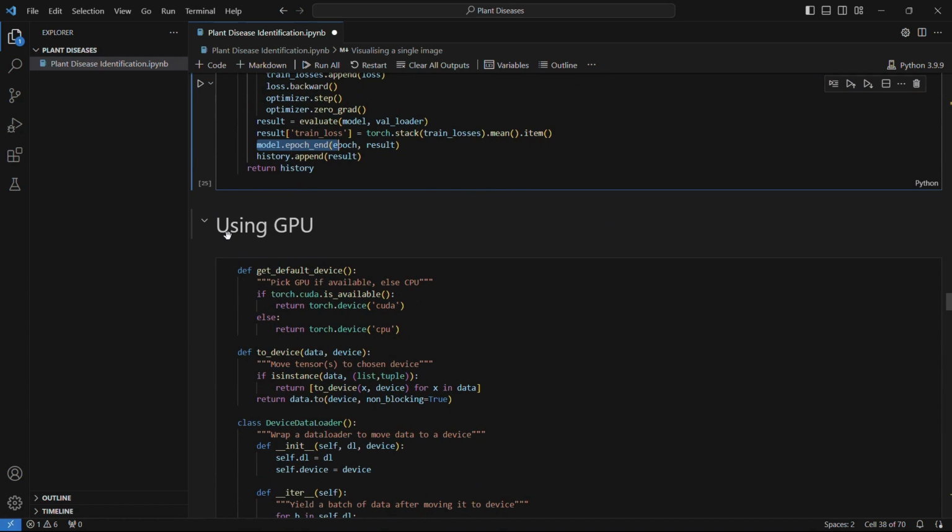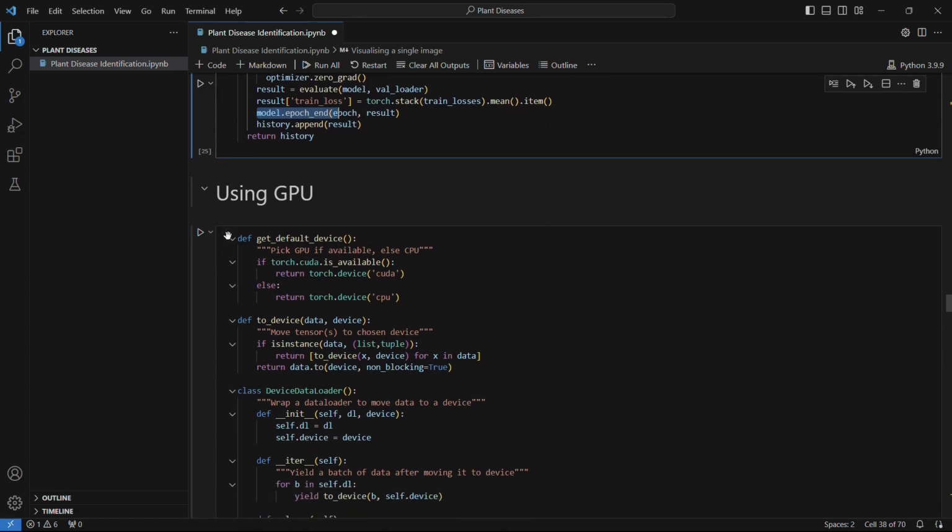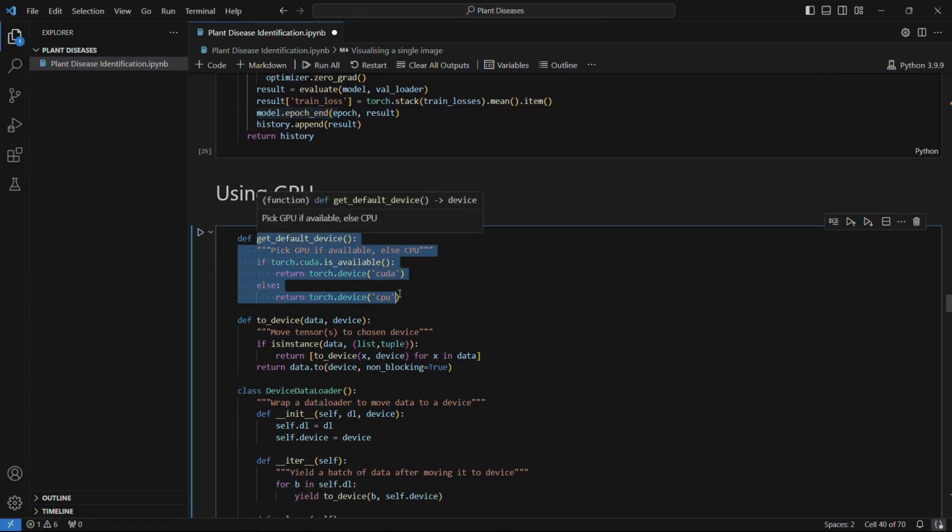Here we choose whether to use a GPU or a CPU. So we here get the default device. If your default device is a GPU like an NVIDIA or an AMD, it picks that up and inputs the CUDA into the torch device.